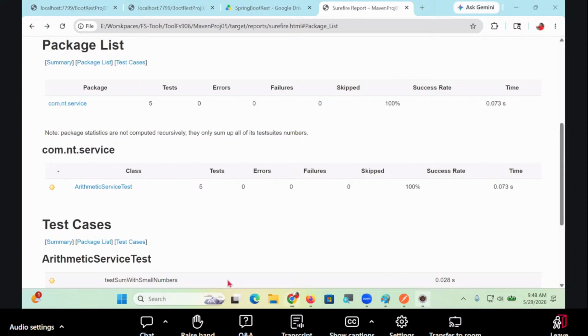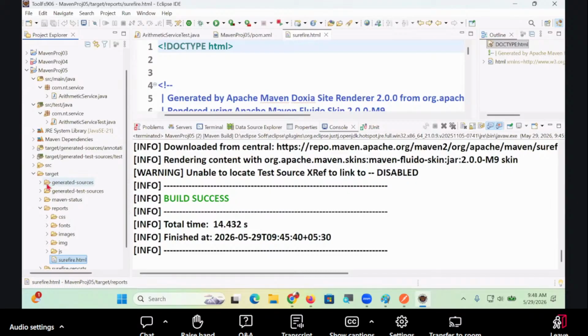Okay. No, sir. I want to get the complete report, not the test report, the total project report I want to get. I already discussed it. There is one more goal called site.